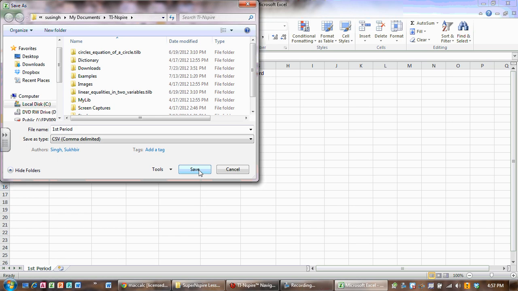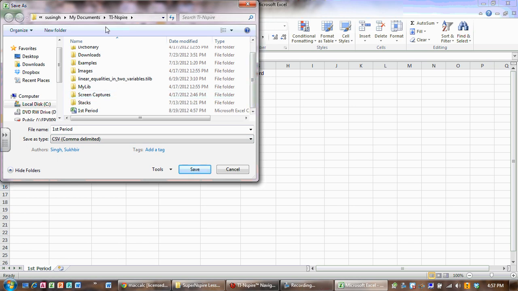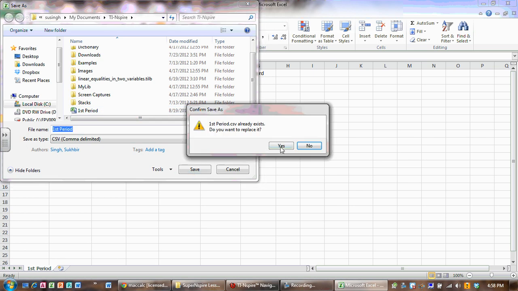The recommendation is when you save those files, save it under My Documents, TI-Nspire. This is where your whole database is saved. If you save it somewhere else, then it won't pull it automatically from your Navigator system. If you do that, it'll be much easier. And then you say save, and then it says I already have it saved, so it says do you want to replace it? Yes.